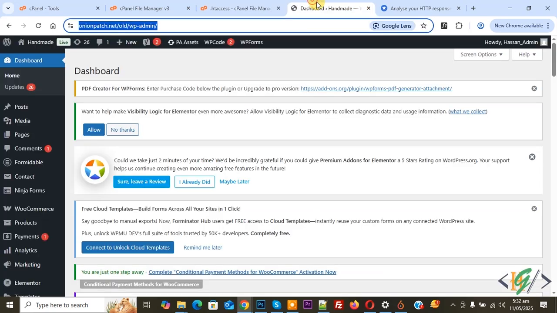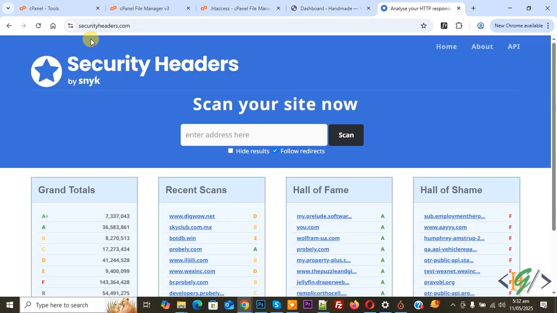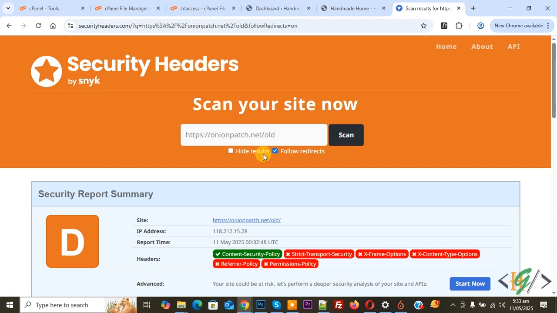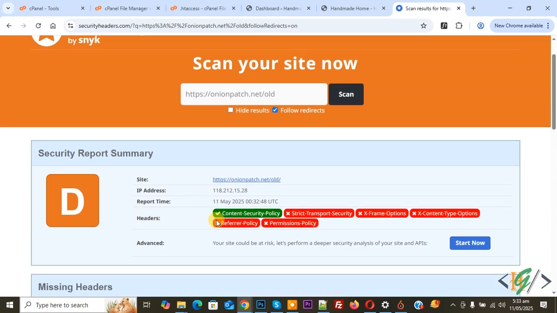Now go to website. So we copy our website URL. Now go to securityheader.com. So we are going to check it. Now paste and then click on scan. Now scanning. Now you see website scan done and then you see security header we added.